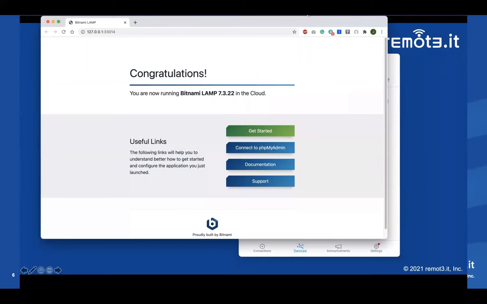And all this is available today. Remote.it is already in the AWS marketplace. So everything I'm showing or demonstrating, you can do today as well in your own AWS environment.